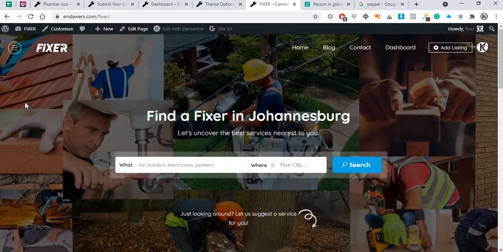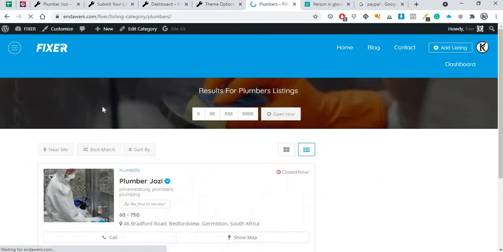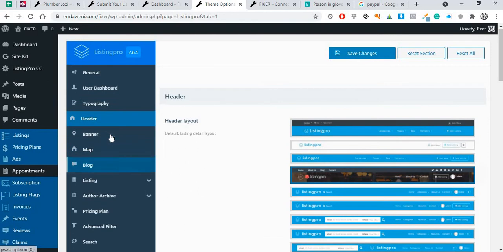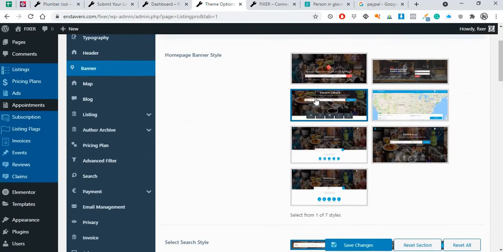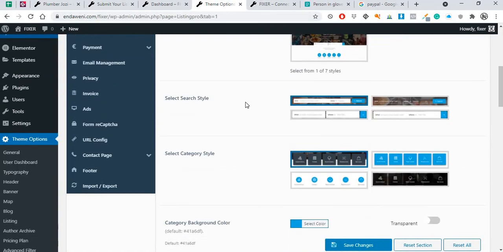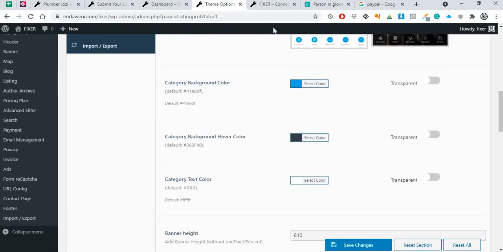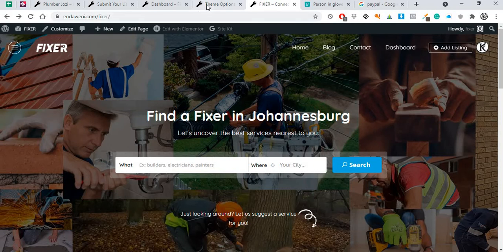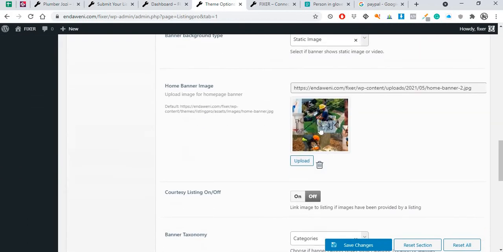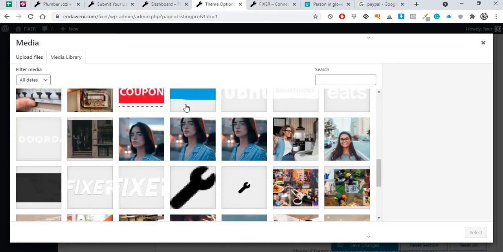So now when I select a category, say plumbers, over here we can see all the plumbers that are shown. And then also when we go to our banner, this is the image that I created. So when you go to image options, you can choose the search style, you can choose the category style, the background color of your header, you can change it over here. Then we change the background hover color. So this is the banner that I added. You can change the banner as well to your own image.